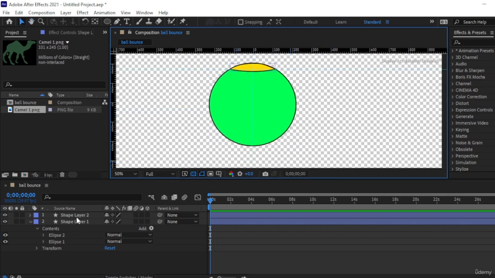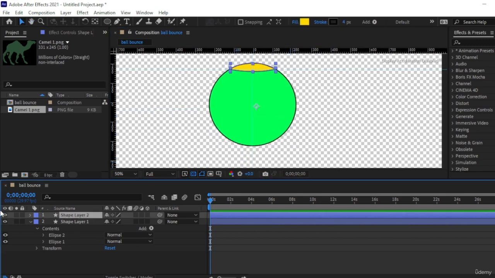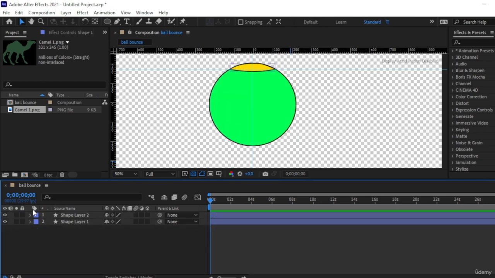Now the thing is that these two were created as two different shape layers. So they're not connected. So they're two different layers, and it's going to be a problem because if I add P to this, to the first green ball, let me just rename it real quick. Green ball.